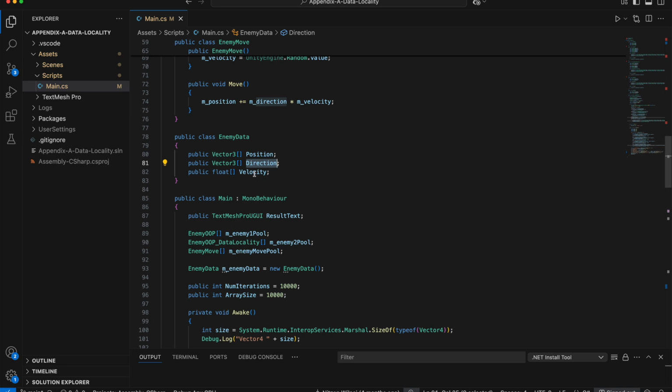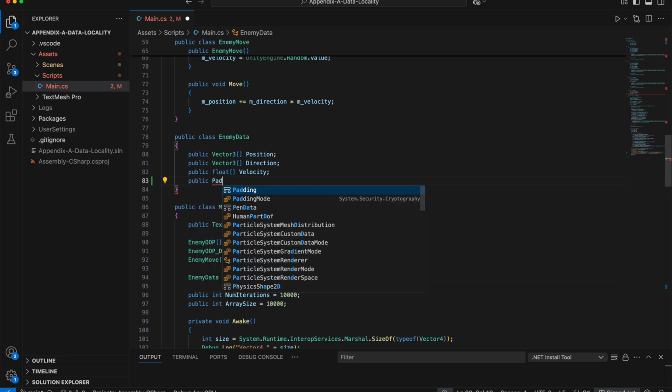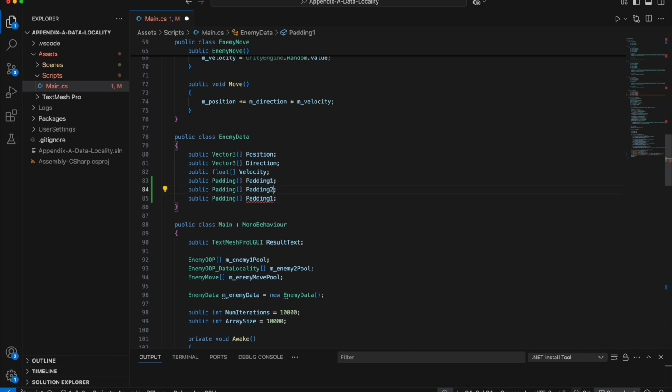And we have an array for all the enemy velocities. And we could have an array for the padding too, but it really doesn't matter, because when we are running on these variables, we're going to be calling, like, to move an enemy, position 0 plus equals direction 0 times velocity 0.